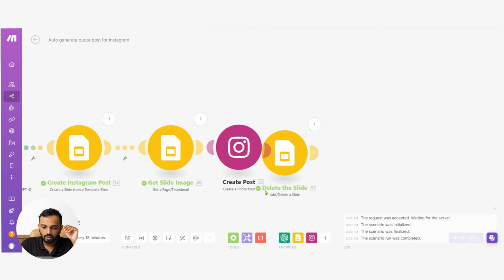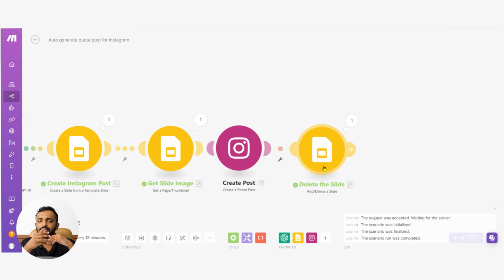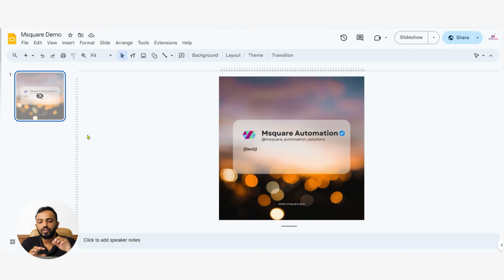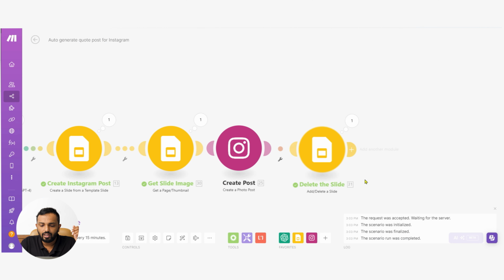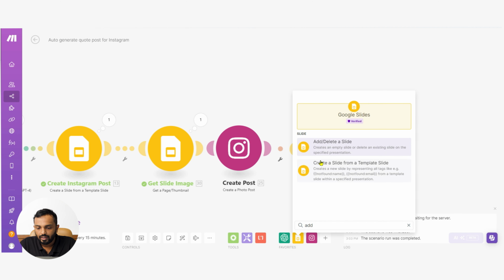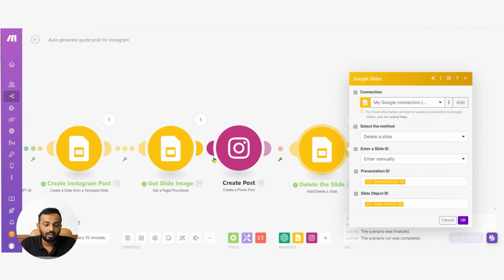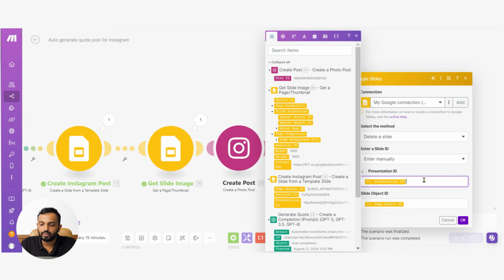Now, finally, this process will create a lot of duplicate slides in this template. You know, we don't want this to happen. What I mean is, once we run the process, it will create a new slide with the replaced text. It will keep on increasing the size of the file. So in order to avoid that, I'm using another module, that is add or delete a slide. You can see here, add or delete a slide. Whatever slide got created, we are going to delete it by mapping the presentation ID.